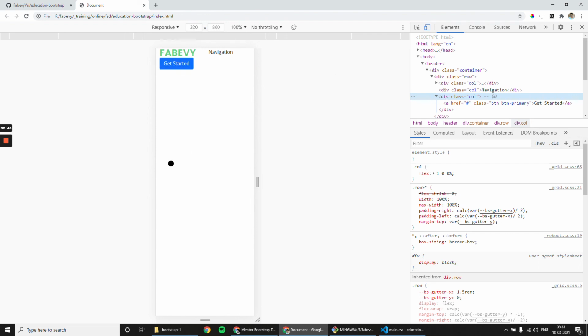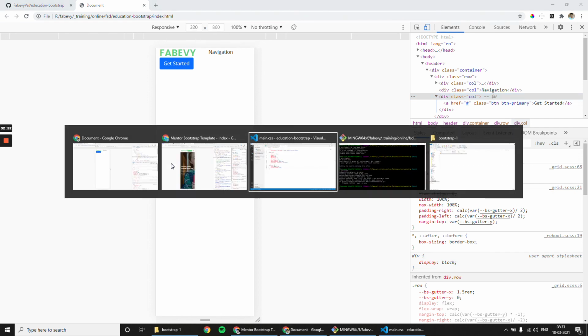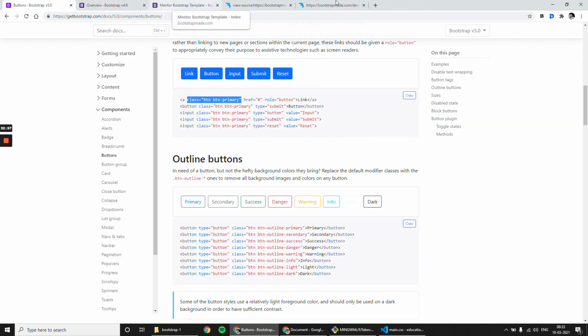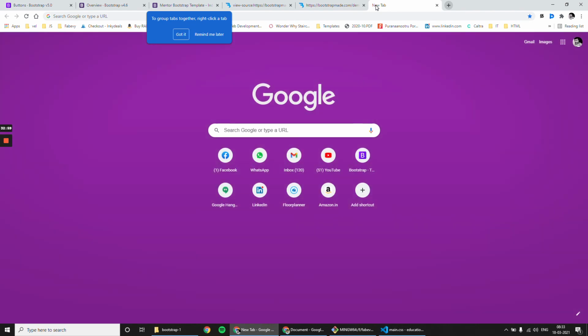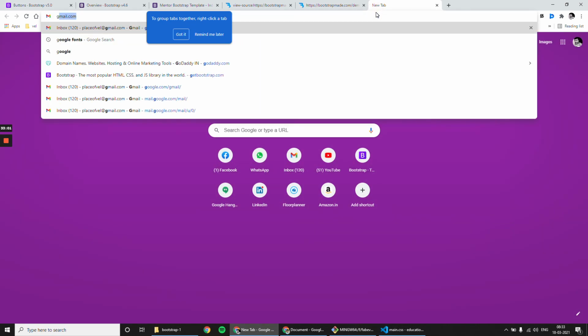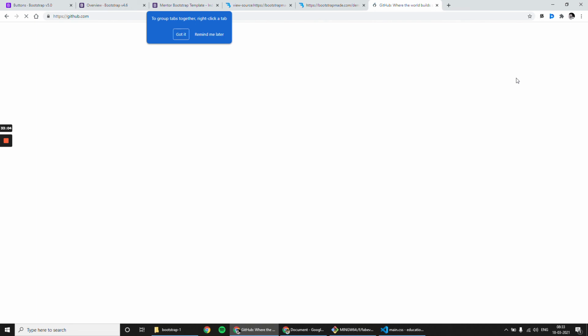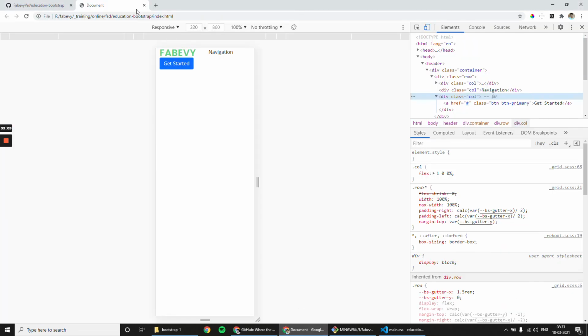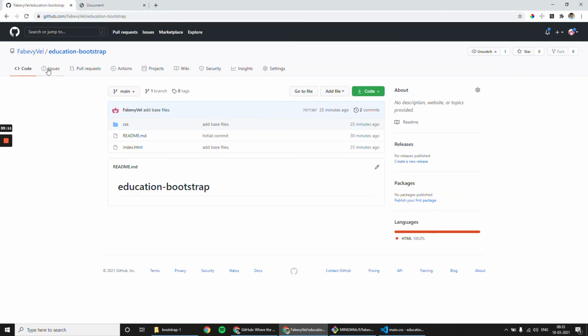So what you have to do now is share your GitHub username with me. Where will you find your username? Log into github.com, and if you click on this, you will see this is your username. Just share it with me.